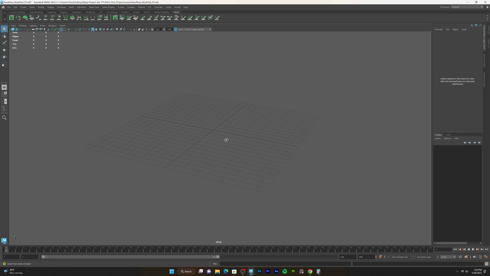The block out stage is when we set up our play images, if we have any, if we need any, or we start just blocking out the object or the character, meaning that we're just gonna concentrate on the main shape of the objects and not worry about details.